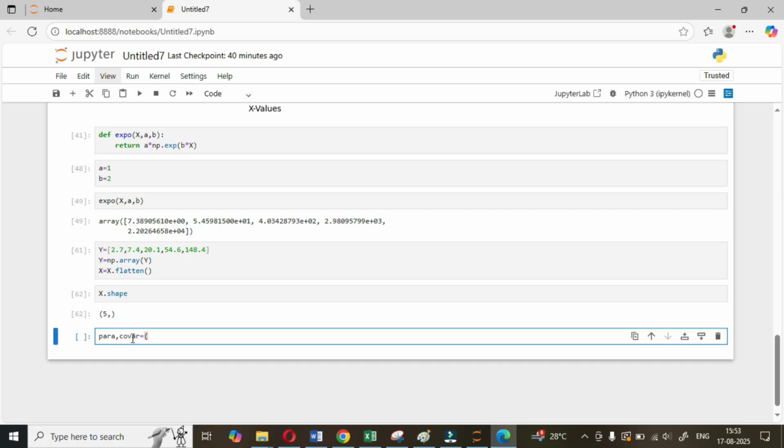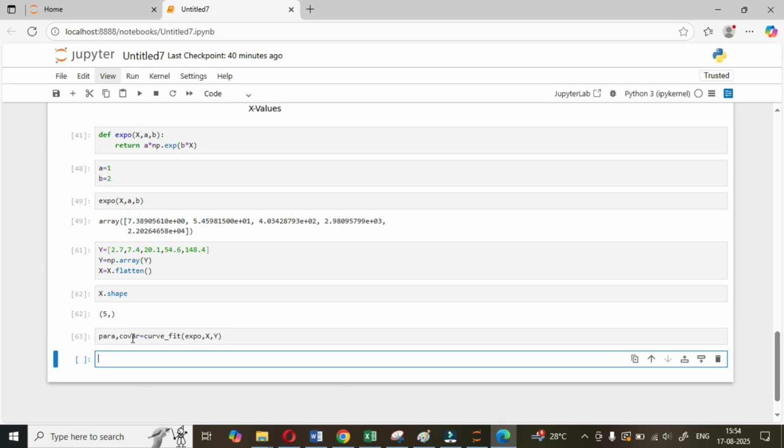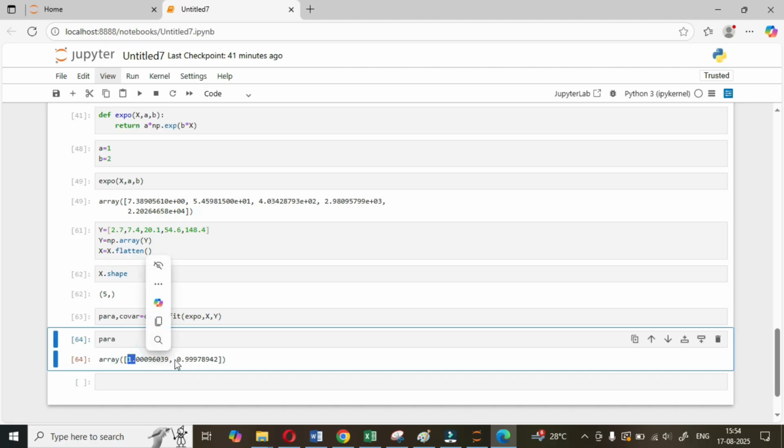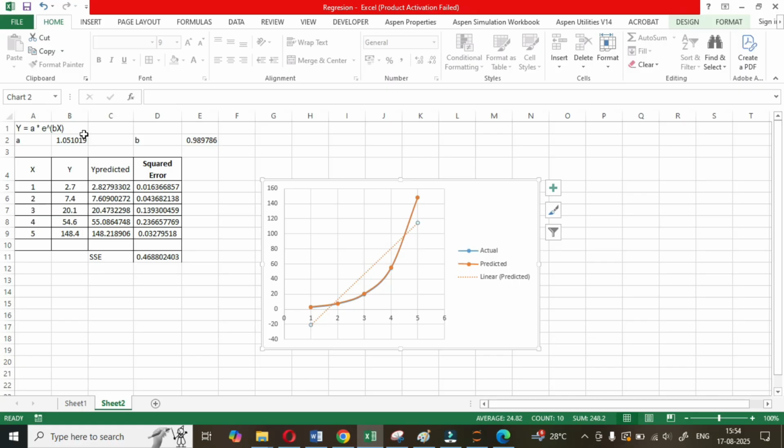Okay, that is equal to curve underscore fit. I want to give first the function expo comma x comma y. Let me run the code. Now you can check that para will return two values. The first one is the a value, the second one is the b value, and we can compare with our Excel values of a and b also.